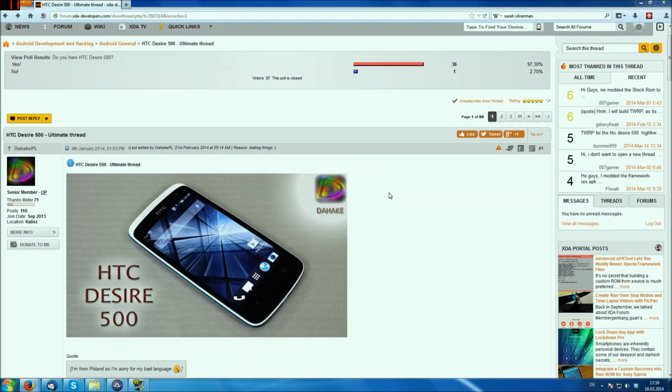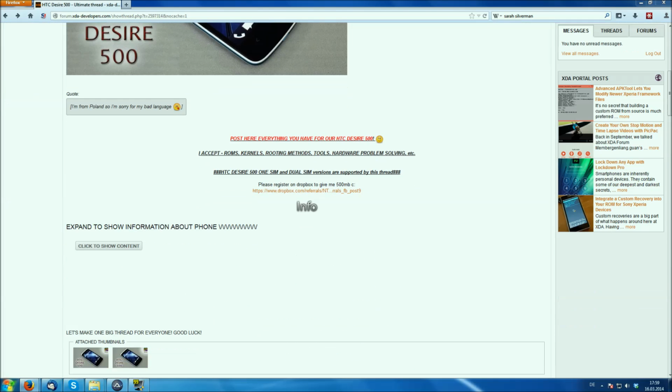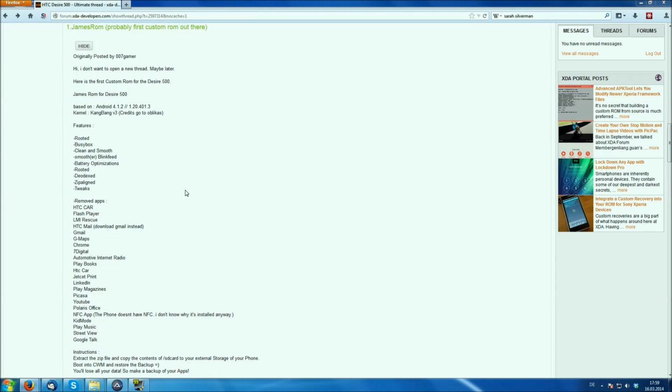So first I want to answer a quick question. What is a ROM? A ROM is something like a custom operating system. It's basically a modified version of Android and can have many features, like if you take a look at the CyanogenMod ROMs. These are very advanced ROMs and they bring a lot of features with them. But for the HTC Desire 500 there's currently just one custom ROM called the James ROM.